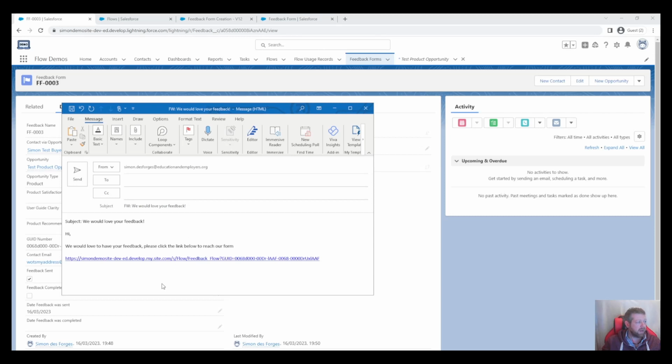We'd love to have your feedback. Please click below. This, you'd probably hyperlink. I've kept it open so you can see we've got the name of the org here. Then we have something in particular, flow and the name of the flow. And then I'm passing a variable through the URL. So this is a GUID. We'll go into that when we talk about setting up the email template, how we particularly get that to happen.